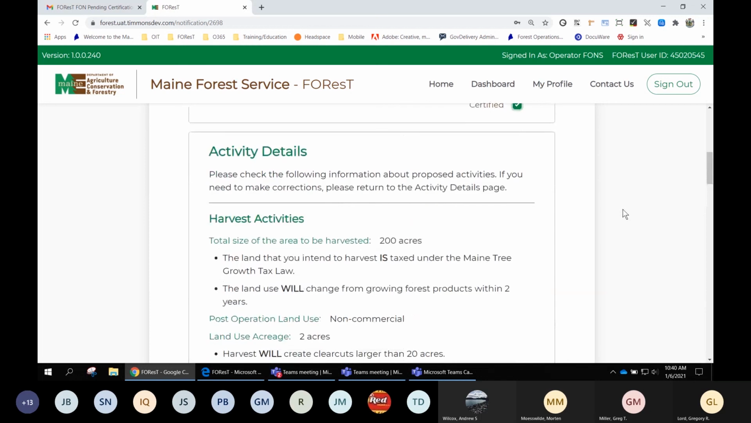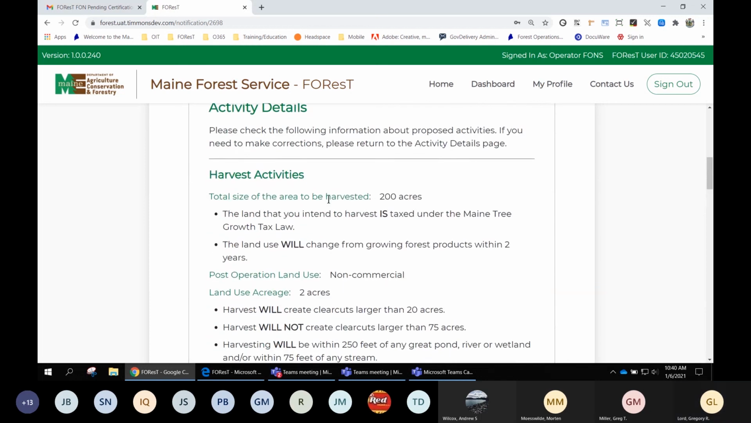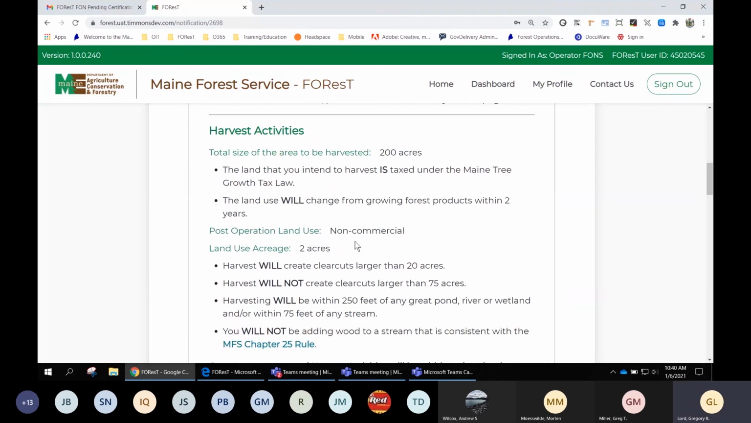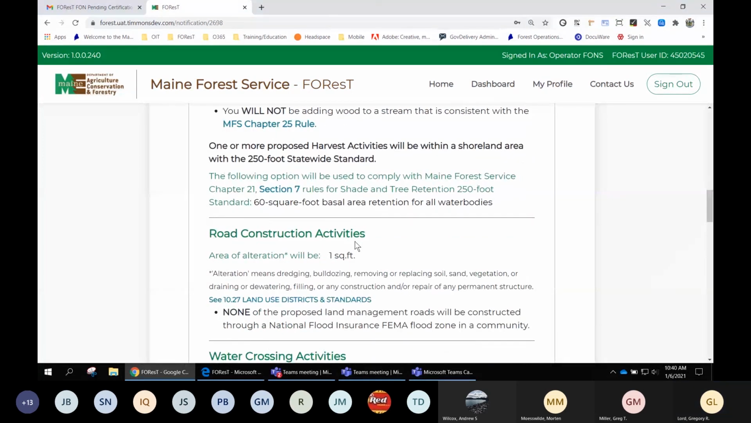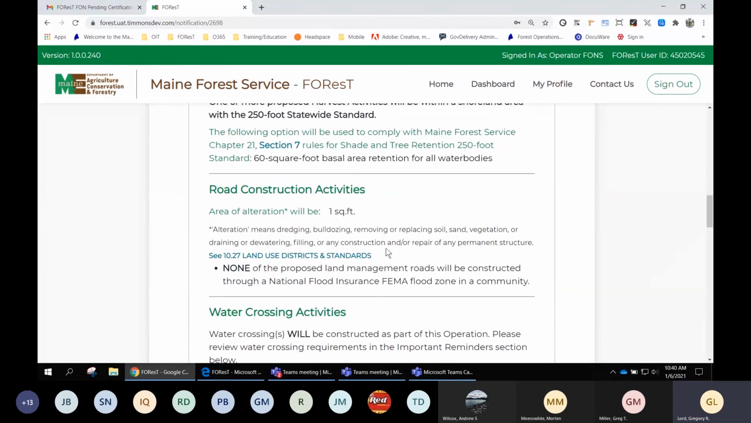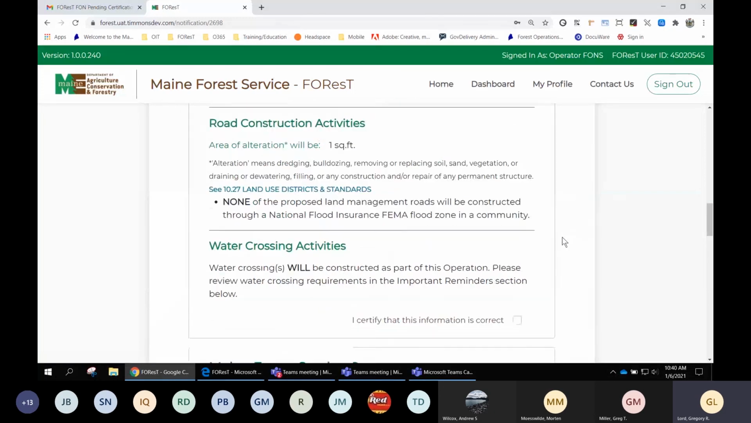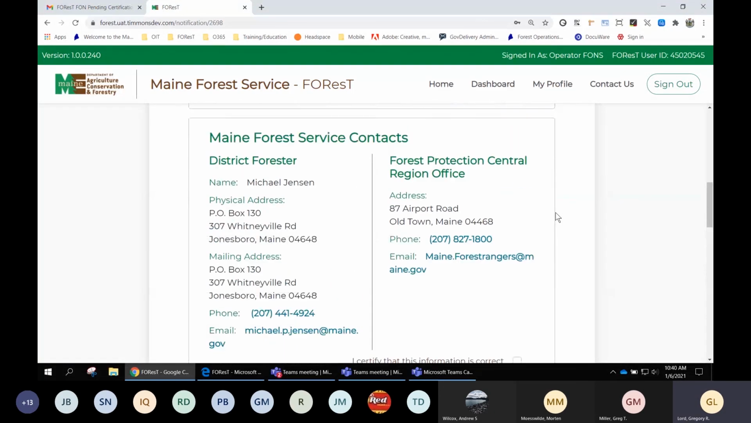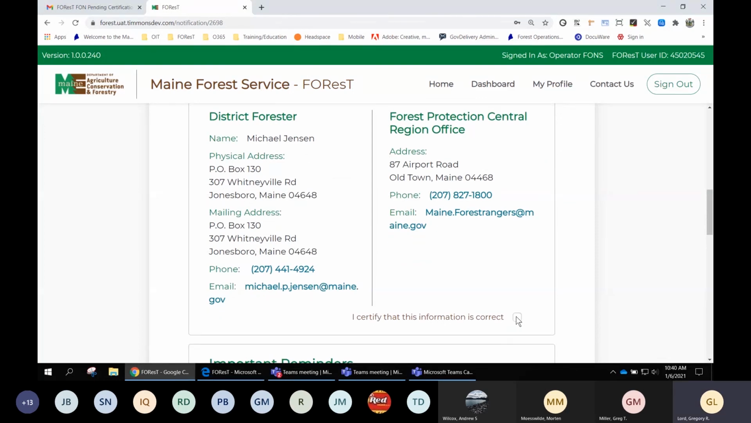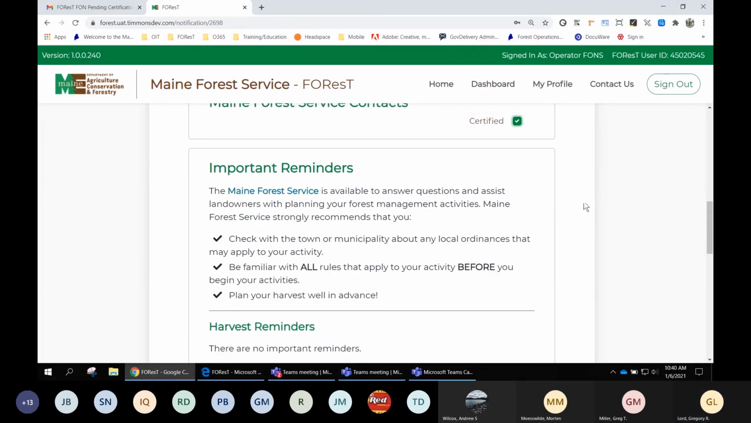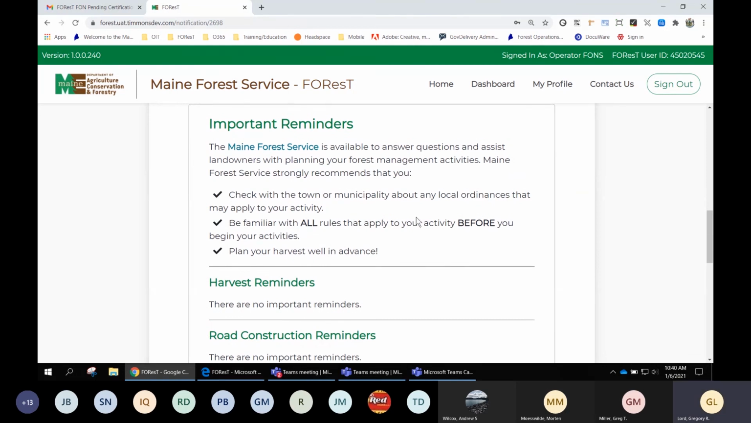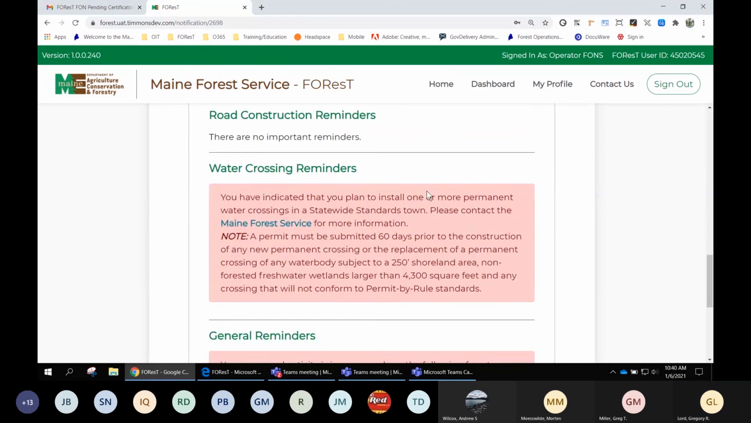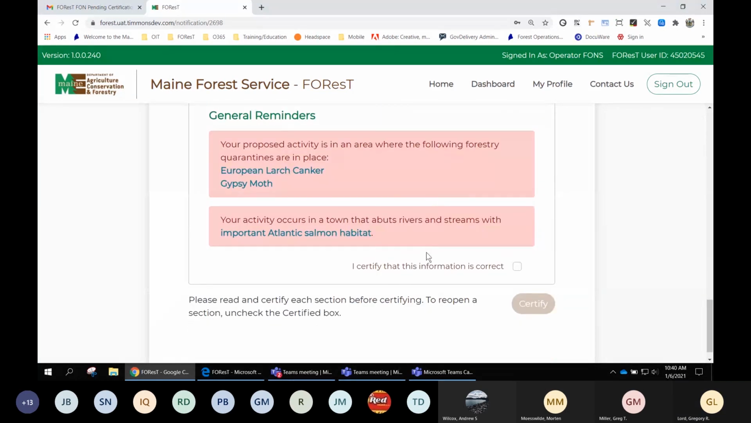And then activity details, showing the questions answered on the notification form. And the links are active, if you want more information. Click certify. Contact information for Forest Service staff. And then again, the exact same information presented to the designated agent and the landowner, or important reminders.